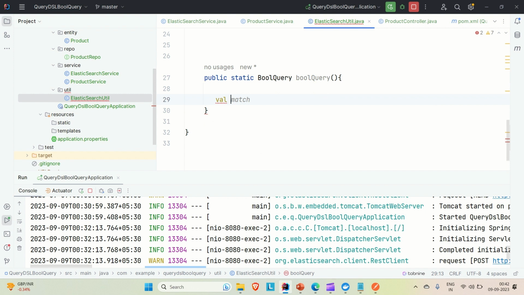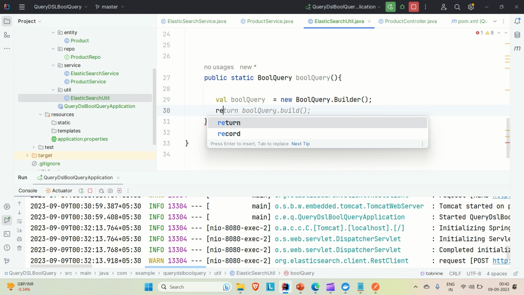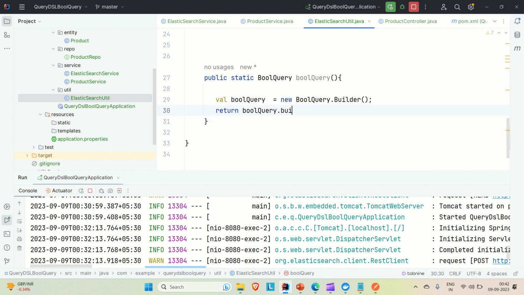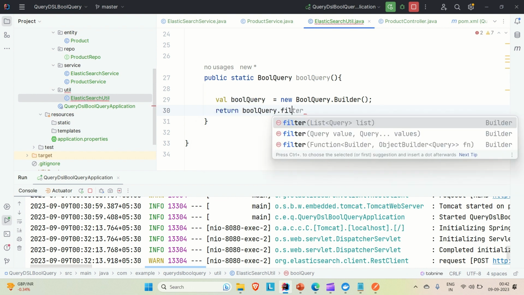Now let me create a variable called boolQuery equal to new BoolQuery builder. So we have created one bool query variable which is of BoolQuery type. Now on this bool query variable, we are going to call the filter and the must, and then return that bool query. So boolQuery dot filter.